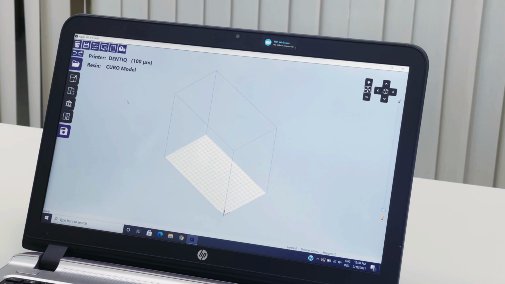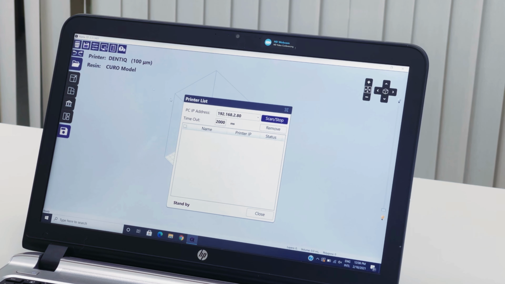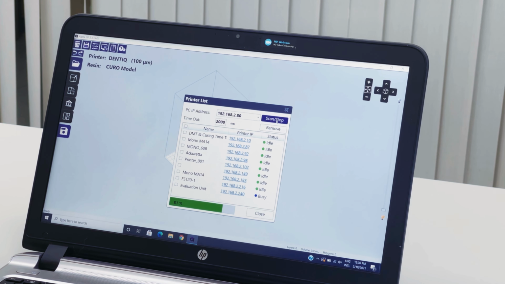So today we will print remotely. So the first thing you want to check if you print remotely is to see if your Wi-Fi with your laptop and your Dentic is the same. Second, we want to know the IP address of your printer. So for this, I will click on printer list. Then I will click on scan. This will scan all the printer using the same Wi-Fi as me. Okay, so I know my printer is this one.